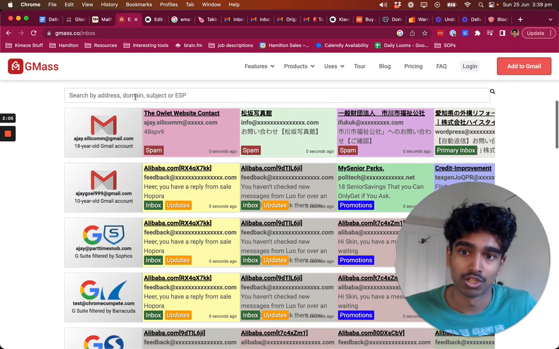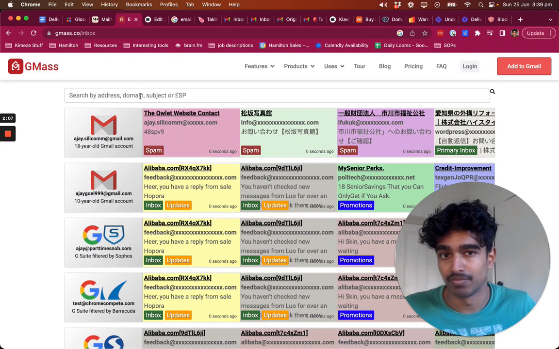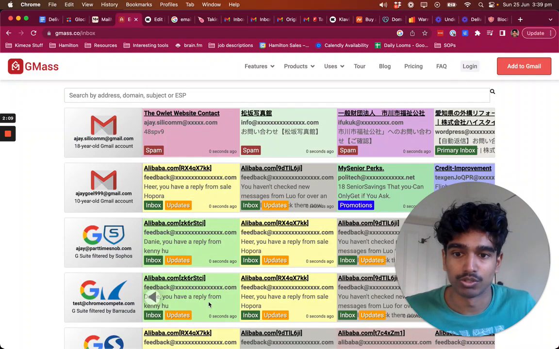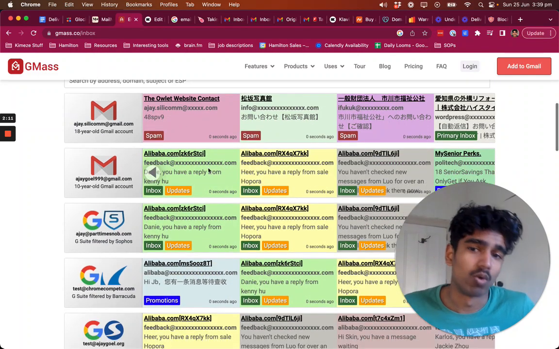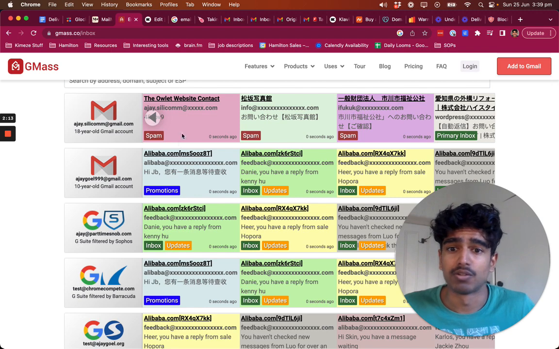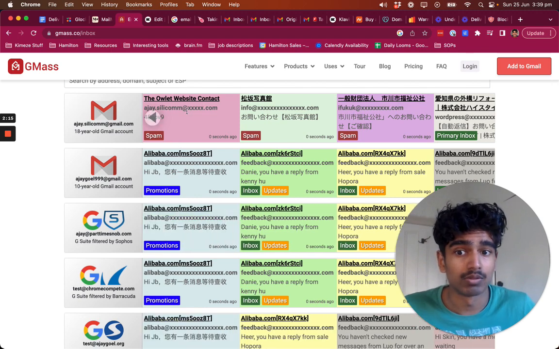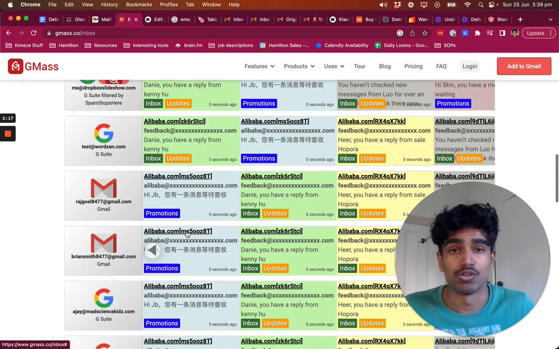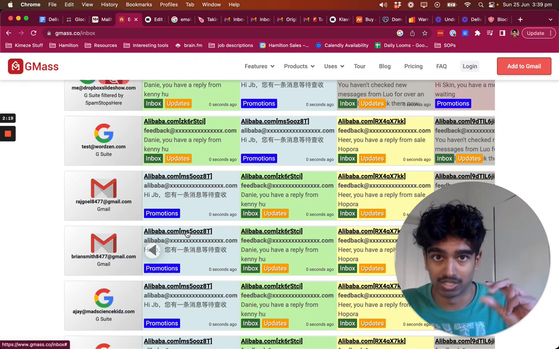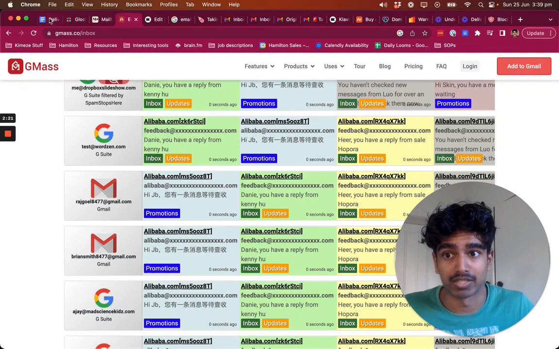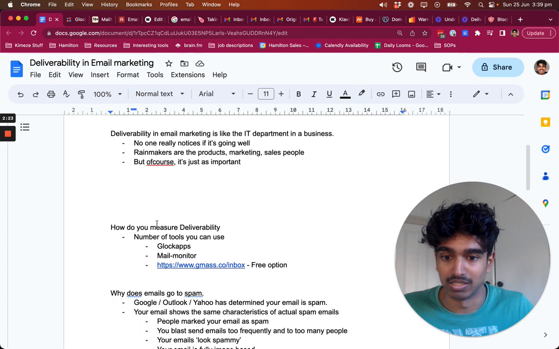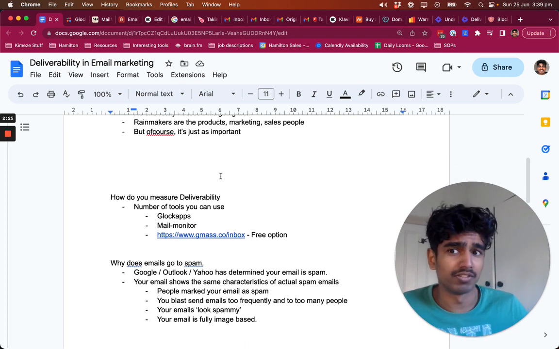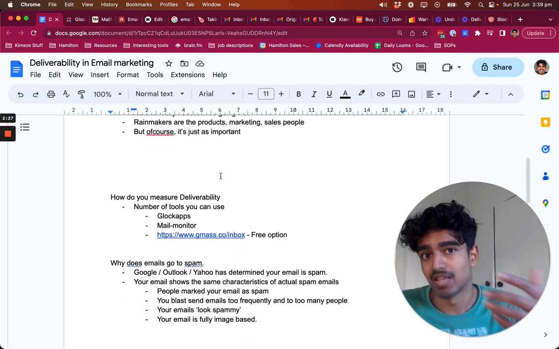So just search your company here or the email you're sending from, and it'll show you where it goes. If one shows spam, that could be just the one inbox it goes to spam for, but if multiple show spam, that's when you know you have a problem and you really need to dial in on your best practices for email deliverability. So first off, why does an email go to spam?